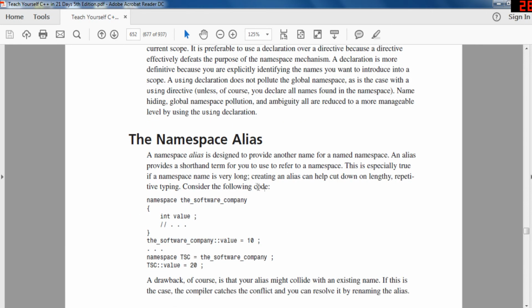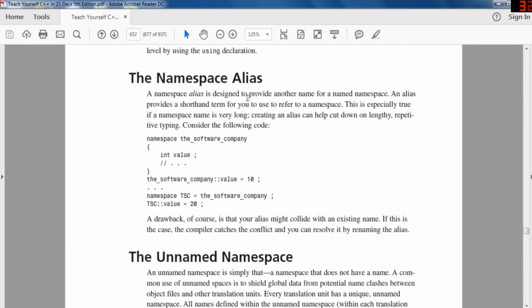Okay. Namespace alias. A namespace alias is designed to provide another name for another namespace. An alias provides a shorthand term for you to refer to a namespace. This is especially true if the namespace name is very long. Creating an alias can help you cut down on lengthy, repetitive typing.